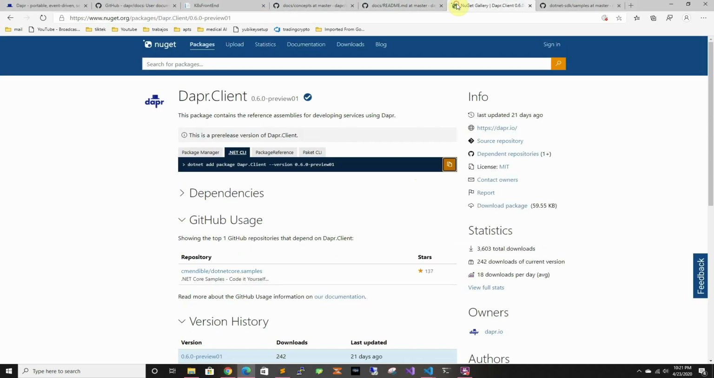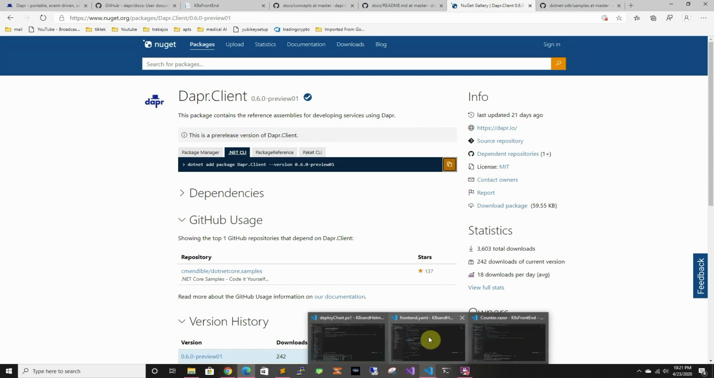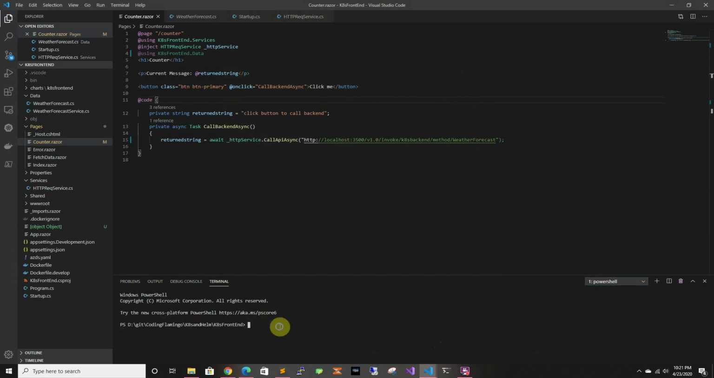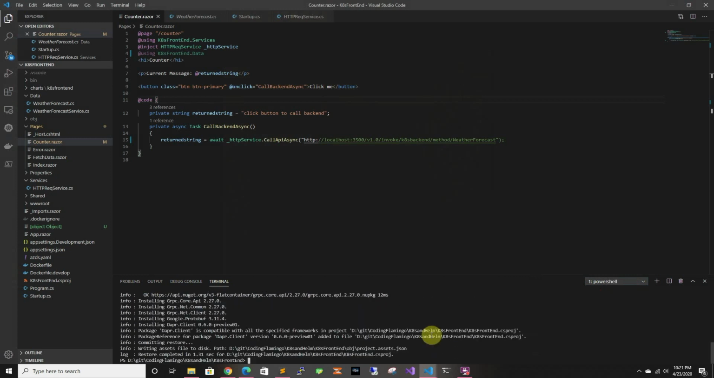So first thing we have to do is install the Dapr client NuGet package. Always make sure to get the latest version. They're really quick at changing stuff. And we're gonna go here, and we're gonna go to PowerShell. We're just gonna add the package. Alright, so that got added.